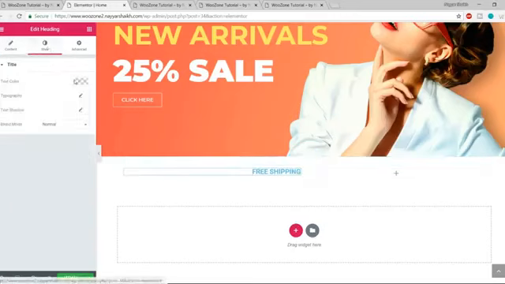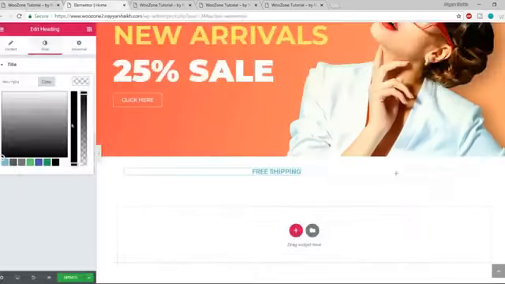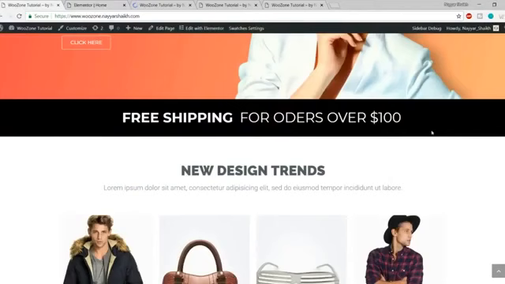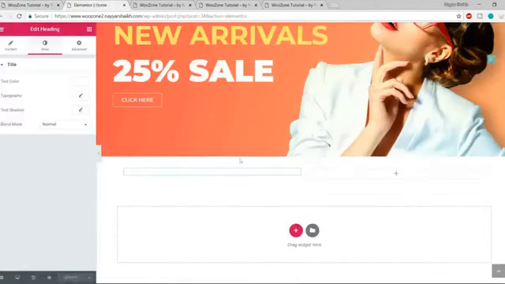Okay, now let's go to style. Let's change the color to white. Now when we do so, obviously everything disappears. So what we can do first, we can click on update. Let's update it, and let's change the background color of this section to black so that we can see everything perfectly.